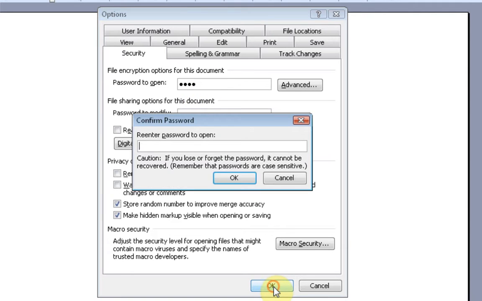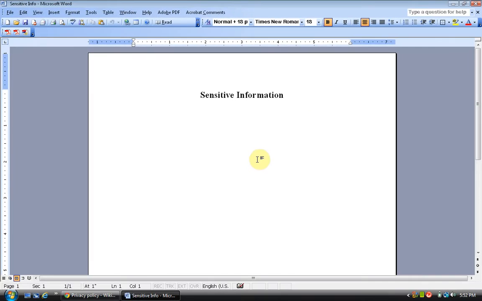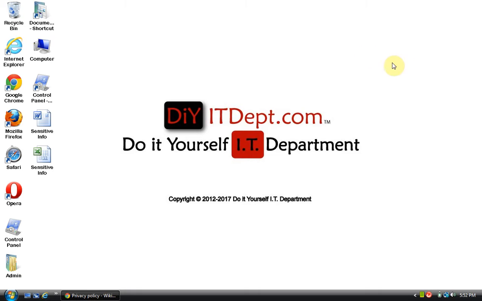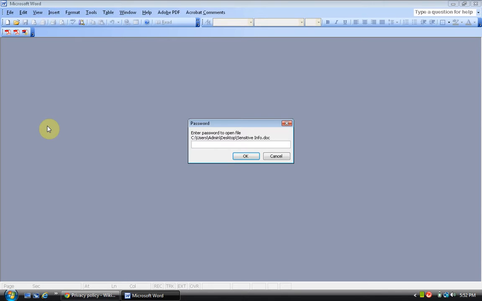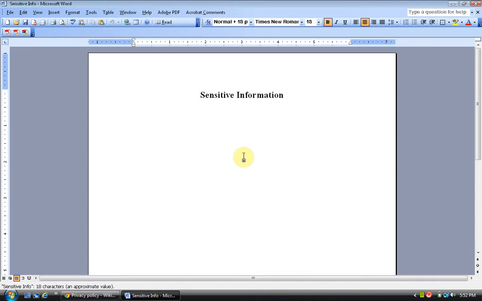And we're going to hit OK. And then it's going to ask us to re-enter that. We're going to hit OK again. And then we're going to say Save. And then we'll close out the document. So now we're going to open up our sensitive information document again. And it's going to ask us for that same password. So you just put your password in and hit OK. And then you're in there.